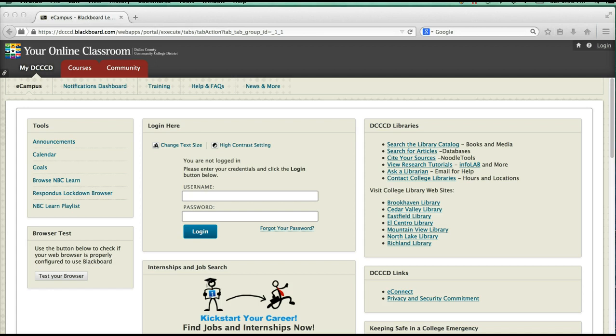The first thing that I wanted to do here is talk about eCampus and how you log on and what is inside of it so that you know what resources are at your disposal, as well as assignments.